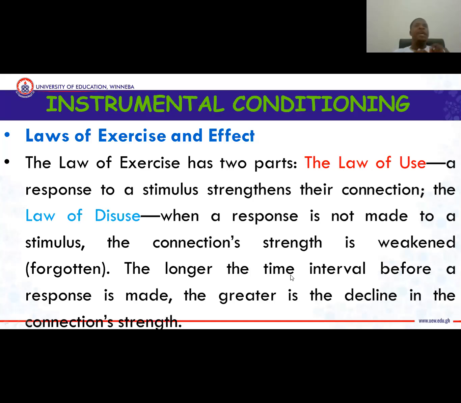the cat will be engaged to find out how to come out to get that particular food. But when the cat realizes that there is no food outside, and even if I struggle to go out, there is nothing there, the connection between the cat and trying to manipulate the object would become what? Weak.